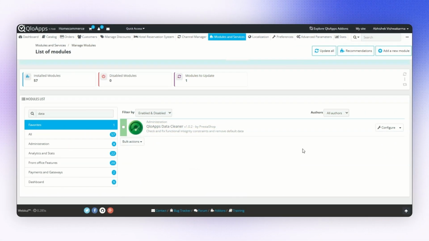We are now in the QloApps admin panel. By clicking on Recommendations, you can install the Data Cleaner module. It is a free module and easy to use, and I have already installed it. So let's proceed with the configuration.